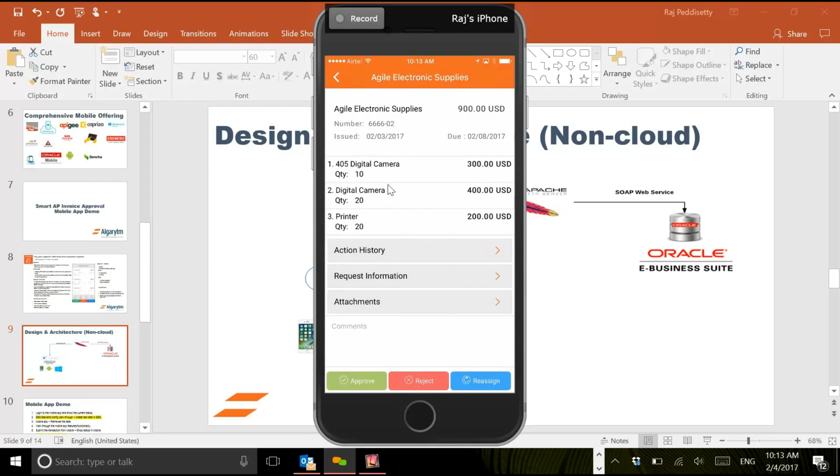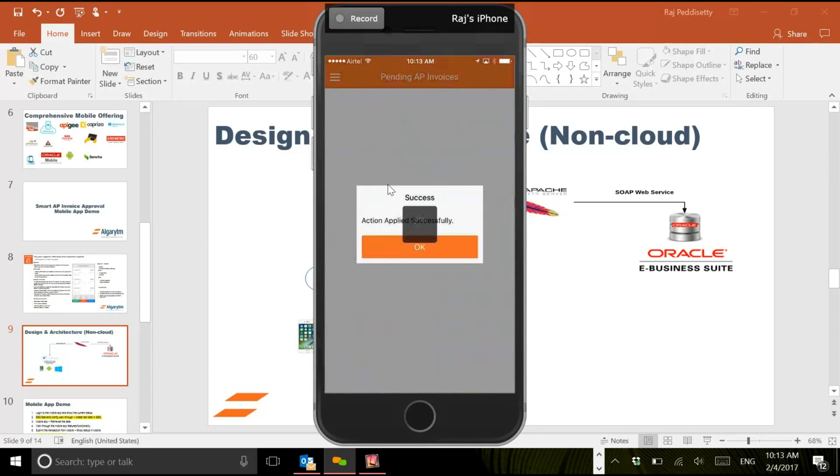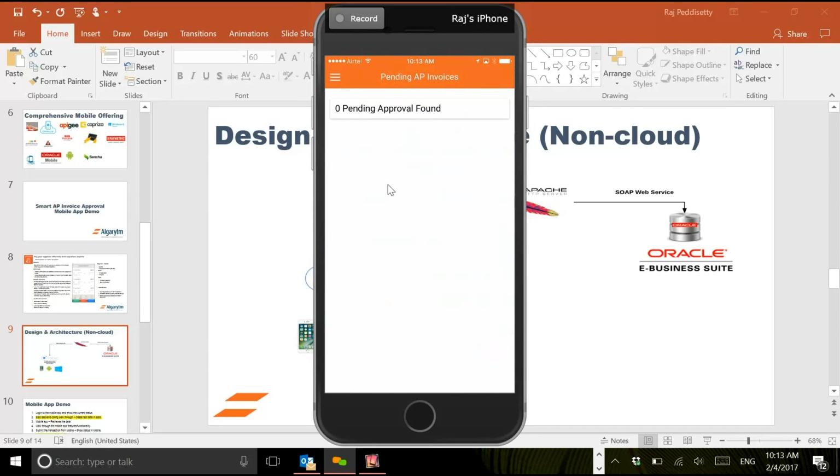And for this demo, I would like to go with the approve action. So I will approve the invoice. I'm happy with everything that is presented here. So I clicked on the approve button, and I'm approving this invoice. Once you approve it, the particular invoice disappears from your AP invoice list. So now we will see how this invoice is processed in the backend system.